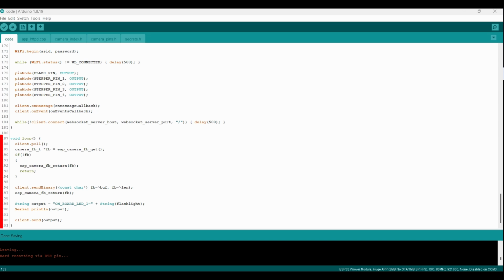After sending the image data, the esp_camera_fb_return function is used to free the memory previously used by the camera_fb_t structure. Finally, the program sends a message to the WebSocket server containing the status of the LED using the client.send function. This message includes a string, on_board_LED_1 equals, concatenated with the current status of the LED. The loop function continues to run, heartbeat by heartbeat, until the program is stopped or reset.